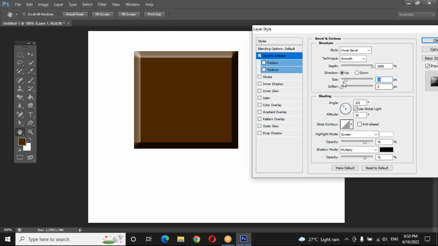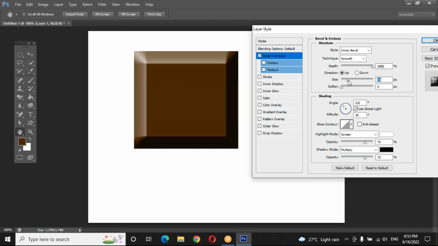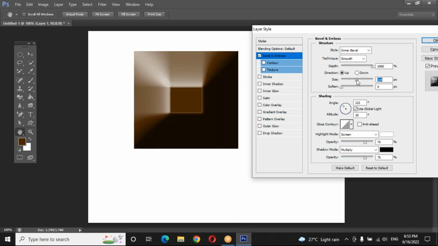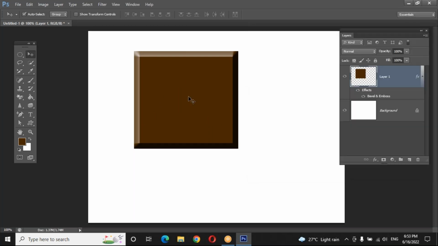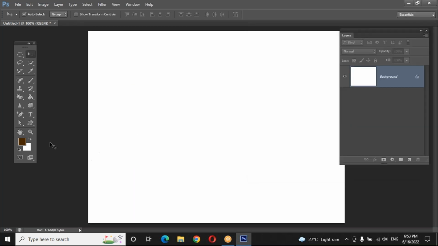It's coming like a 3D shape. You can make it a 3D shape. The more size you give, the more it will go down. So I'm just giving one, and it will apply like that. Same thing you can try for any shapes.